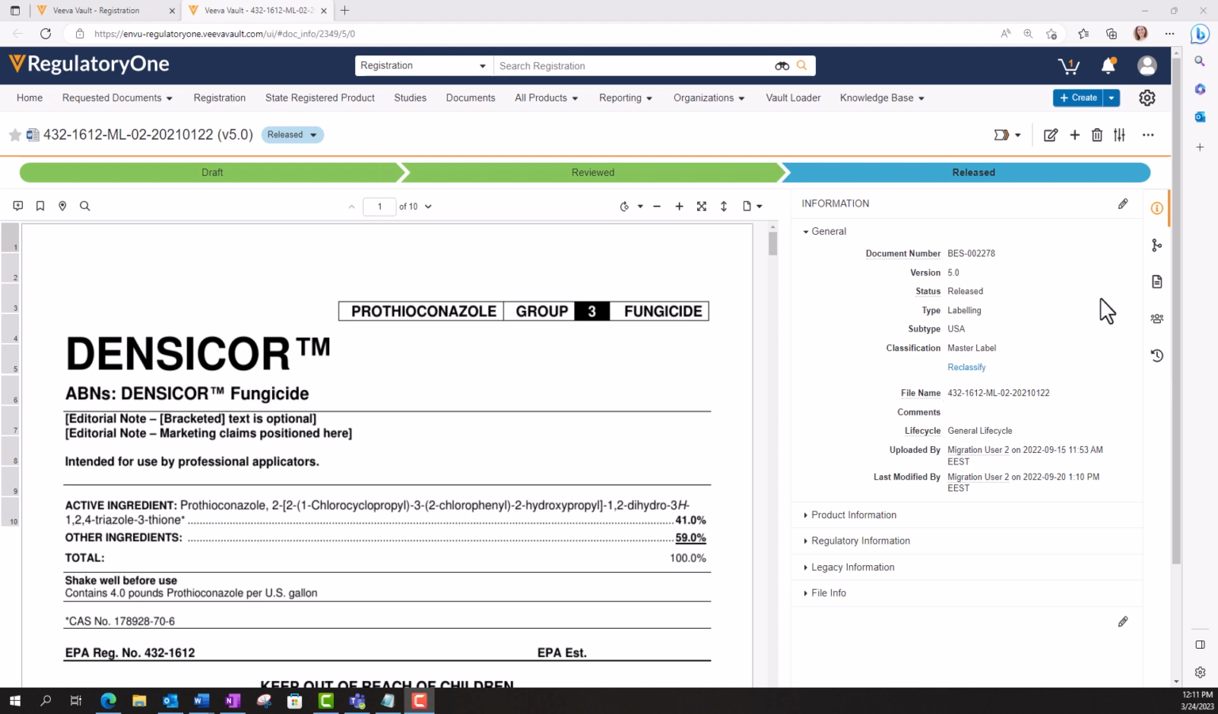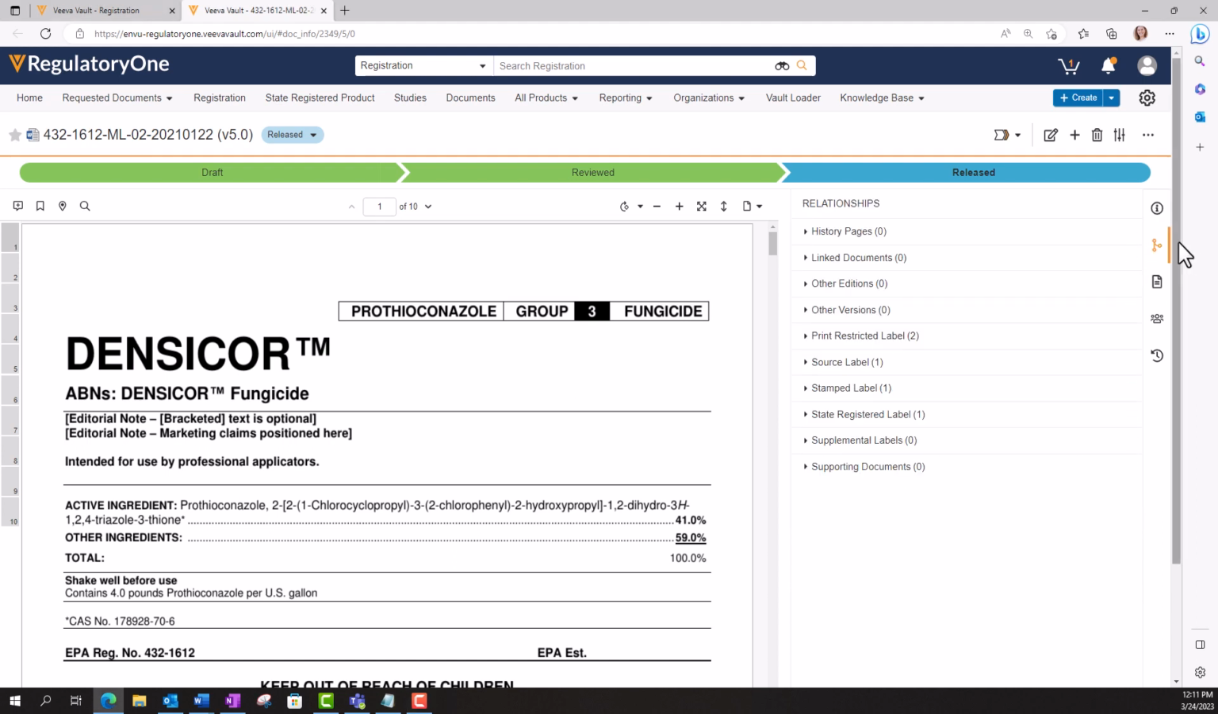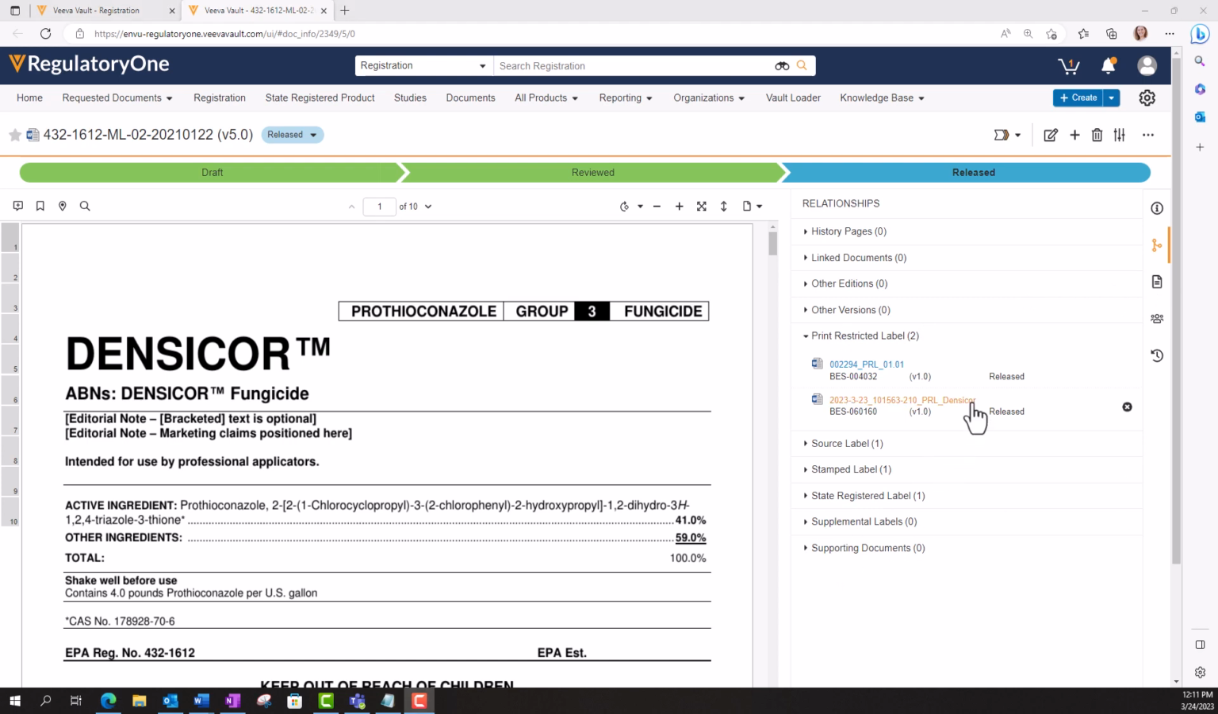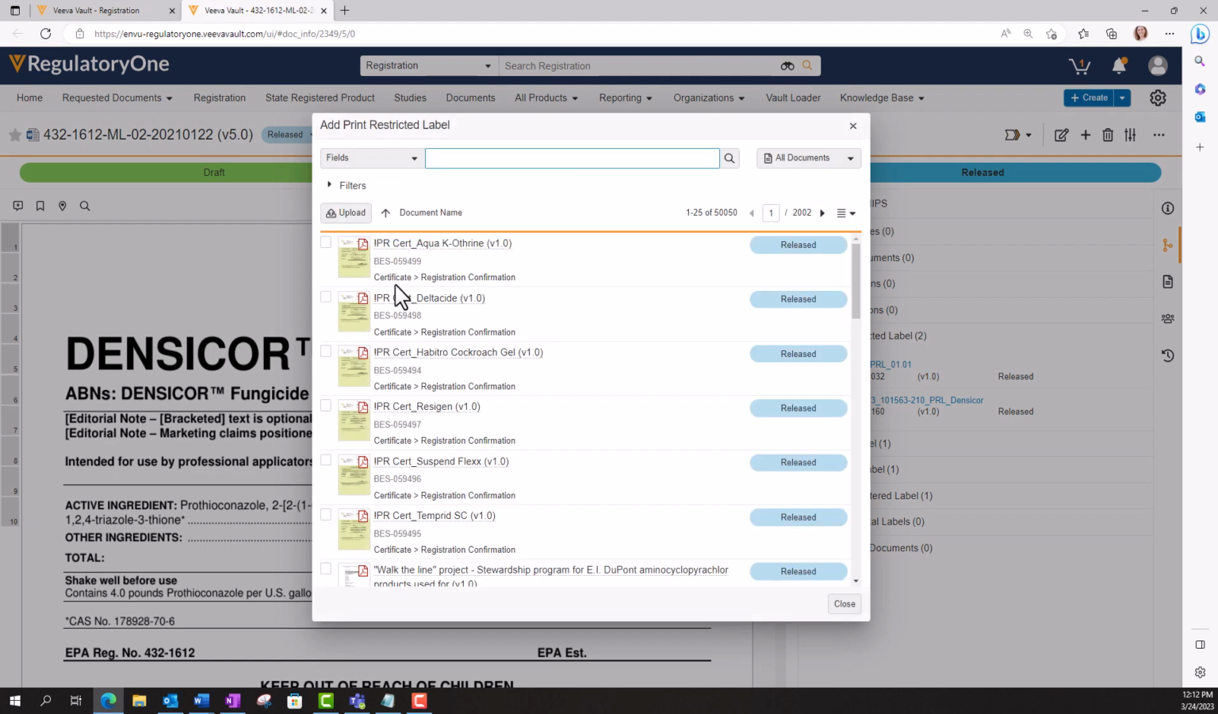Next, we'll navigate to the Relationship tab and expand the PRL section. At this point, you will see that this last PRL is the label that was sent to SGK for the Envu rebranding process. And we want to add an additional PRL to this section, which is what just came back from SGK. You can click on Add Print Restricted Label and then begin the upload process.